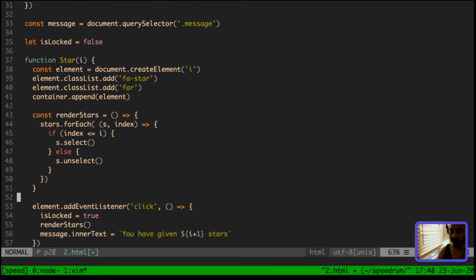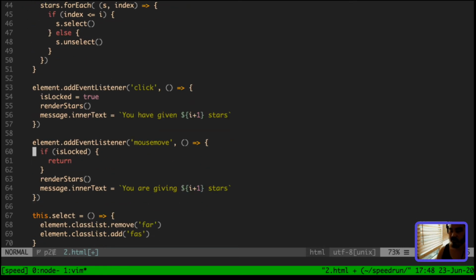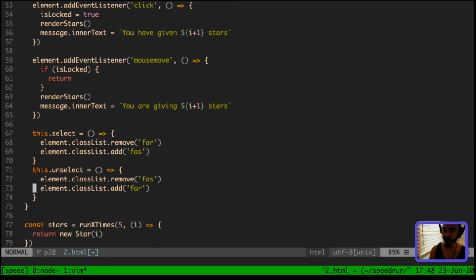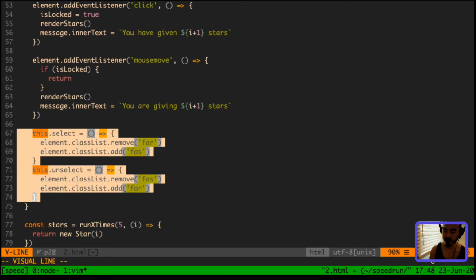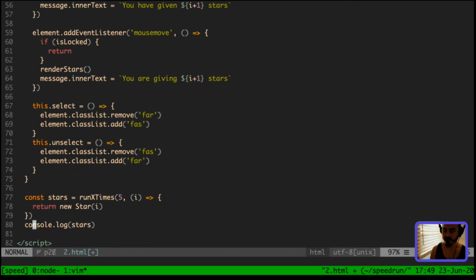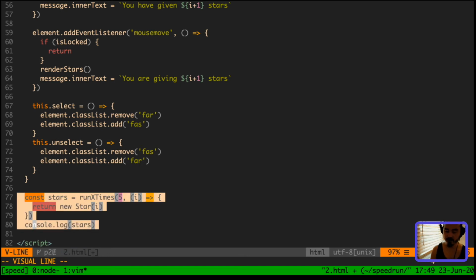Then I have a helper function. When I click, I run the renderStars function. And then I have this select and unselect function. Cool. And then I just create 5 stars and I'm done.